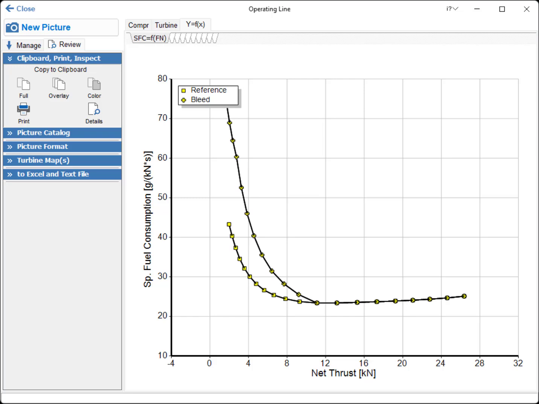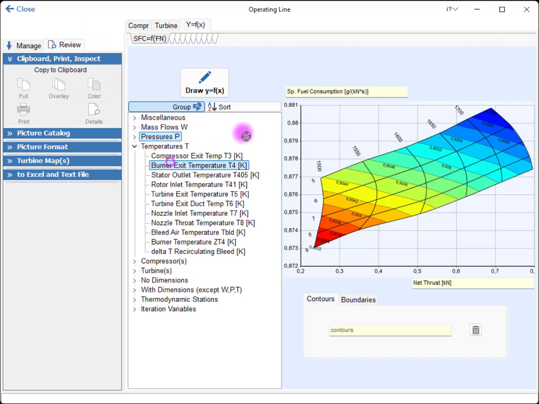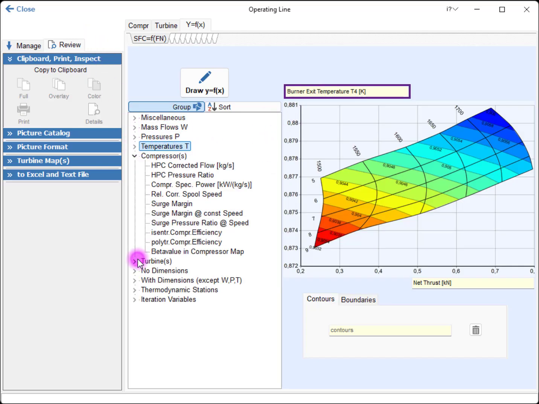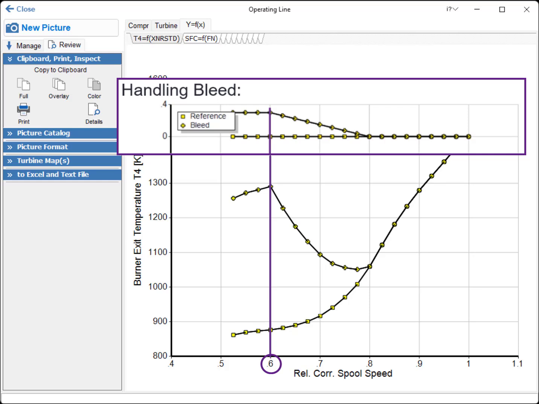Now let us have a look at the burner exit temperature when using a handling bleed by choosing the burner exit temperature T4 versus the relative corrected spool speed. The burner exit temperature increases significantly in part load when the bleed opens. This is due to an increasing fuel-air ratio. Once maximum handling bleed is reached, T4 again drops with speed, as it would without a handling bleed.